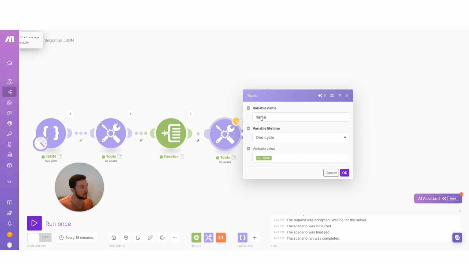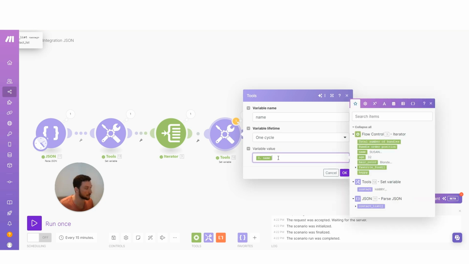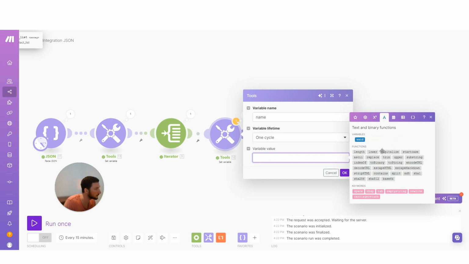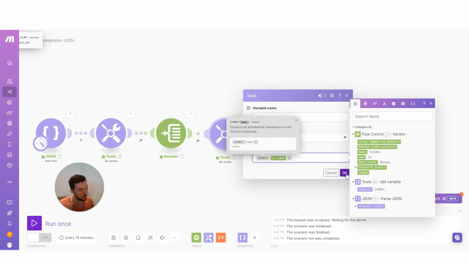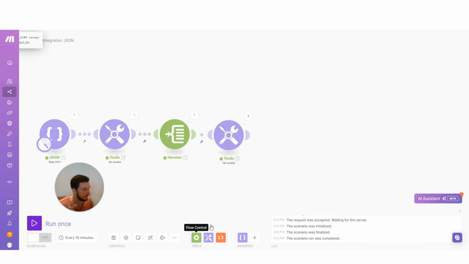So let's just say we want to change the name. We want to lowercase the name here. So we'll just say lowercase, and I will map the name into the lowercase formula. And then I'm going to aggregate that data back together.